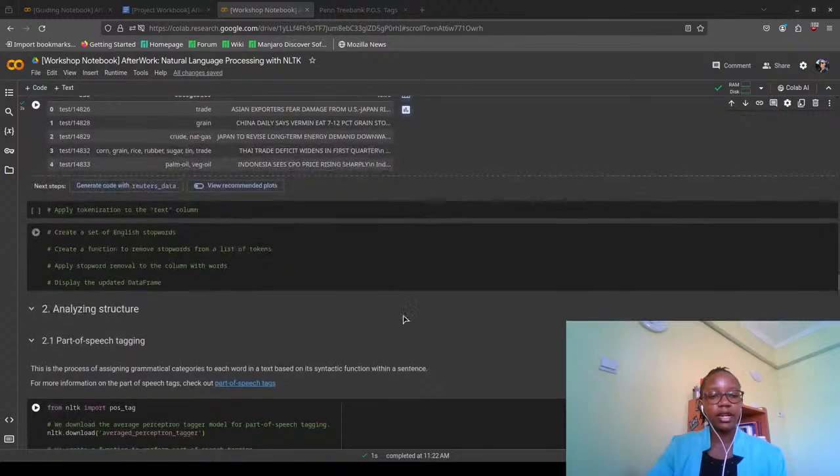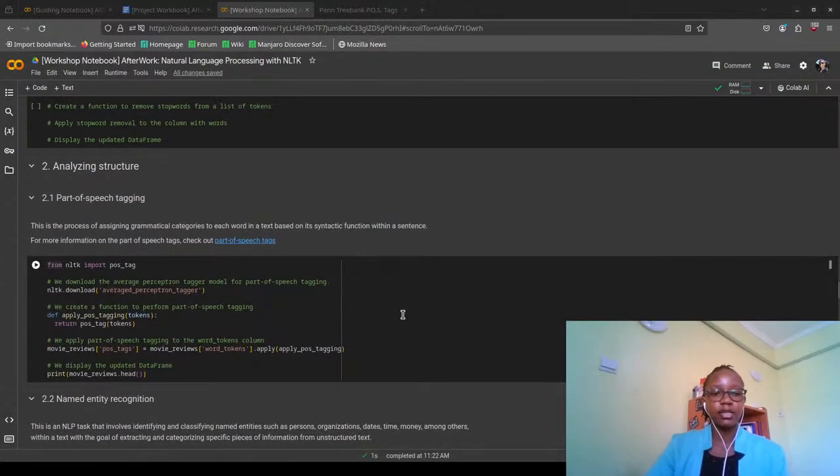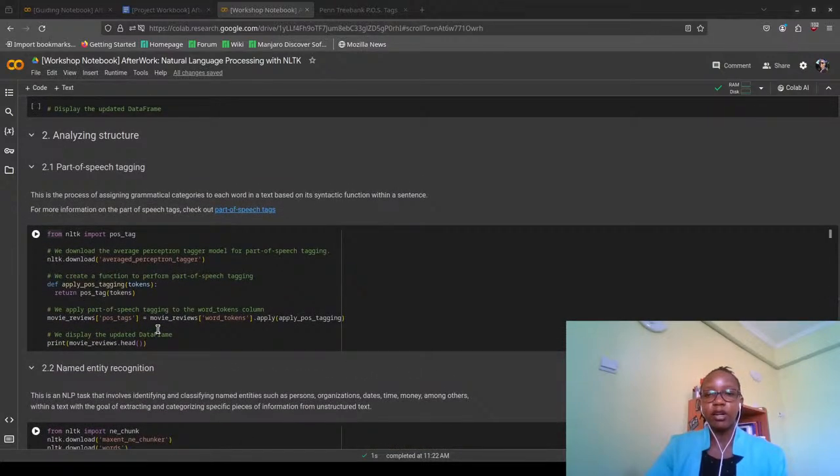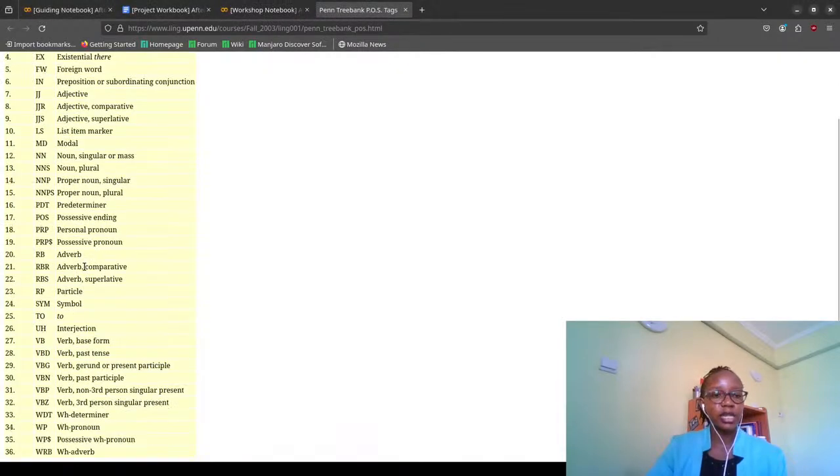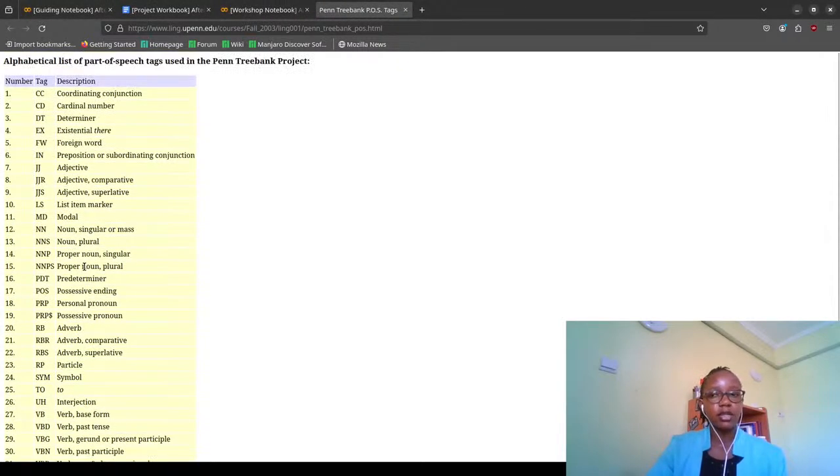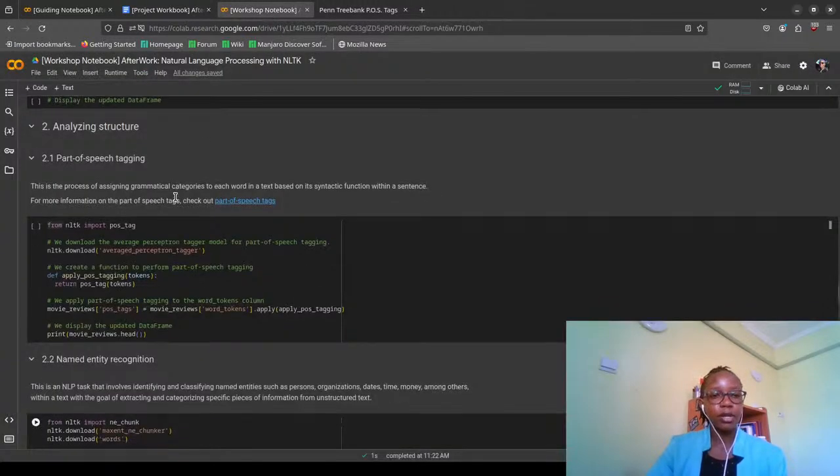Next, we will move on to analyzing the structure of our dataset. So what we can do is perform part of speech tagging. Part of speech tagging is the process of assigning grammatical categories to each word based on its syntactic function within a sentence. So this involves identifying nouns, verbs, and many other parts of speech. There's a website I've provided here which shows us the different parts of speech that you can get when using NLTK to tag parts of speech. So let's see how we implement part of speech tagging.